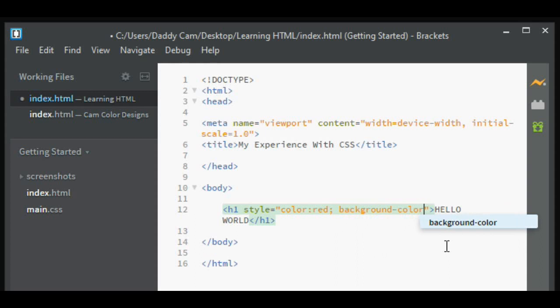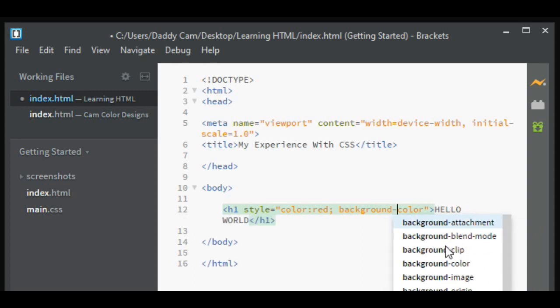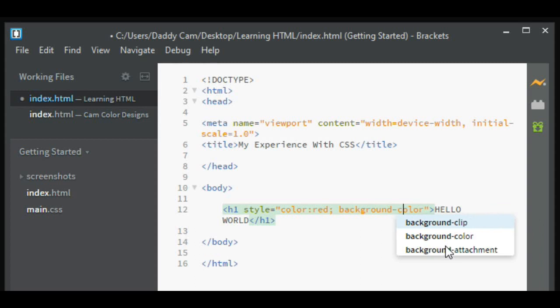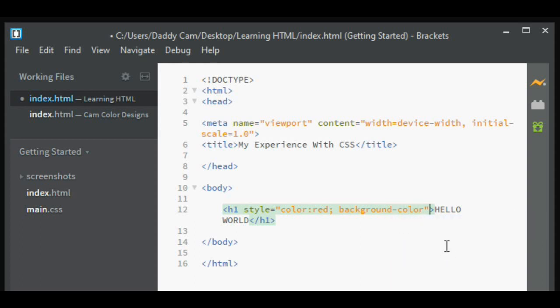Now anytime you're doing a separate word, you're gonna add this dash here. Otherwise it will not work. So if you're doing color, if you're doing image, if you're doing the clip, as you can see on the screen, if you're doing attachment, you want to add a dash and then that word. You know what I'm saying?